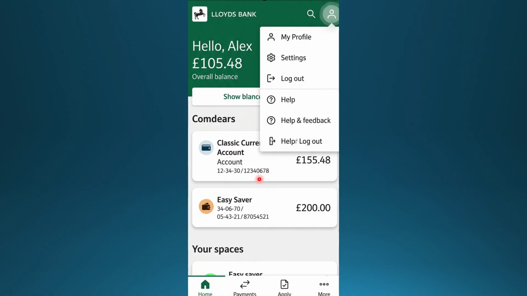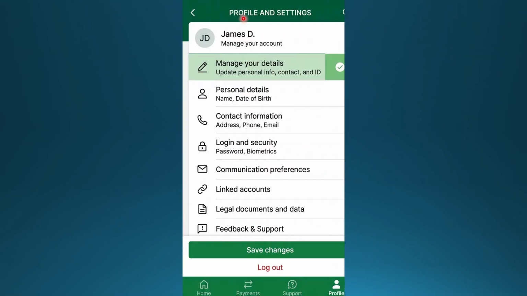The first thing I want you to do is launch the Lloyds Bank app, and then here at the top right you can click on this profile icon, and then go ahead and click here on My Profile. So go ahead and click on that, and then here you'll see Profile and Settings, and you'll see Manage Your Details right here. So if you want to change that, you can do that from here, or you can change your contact information.